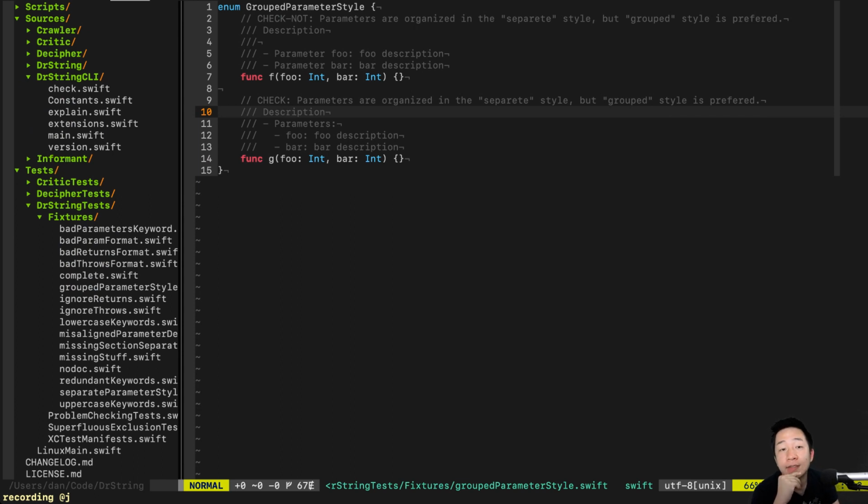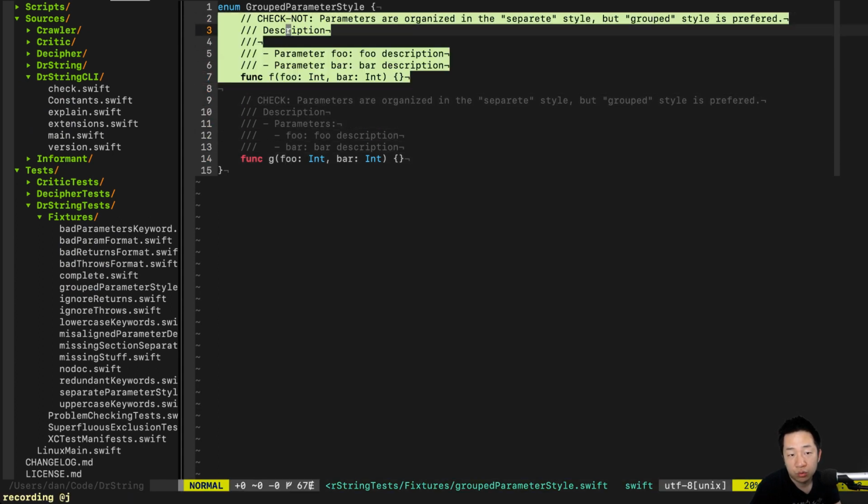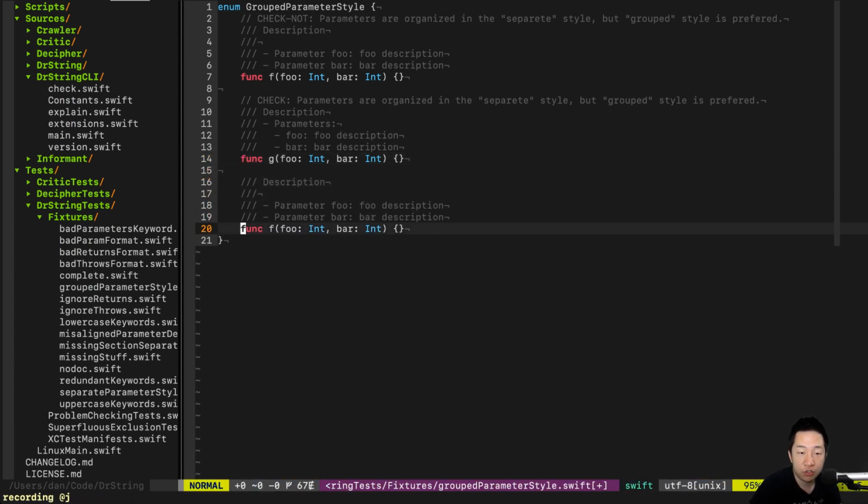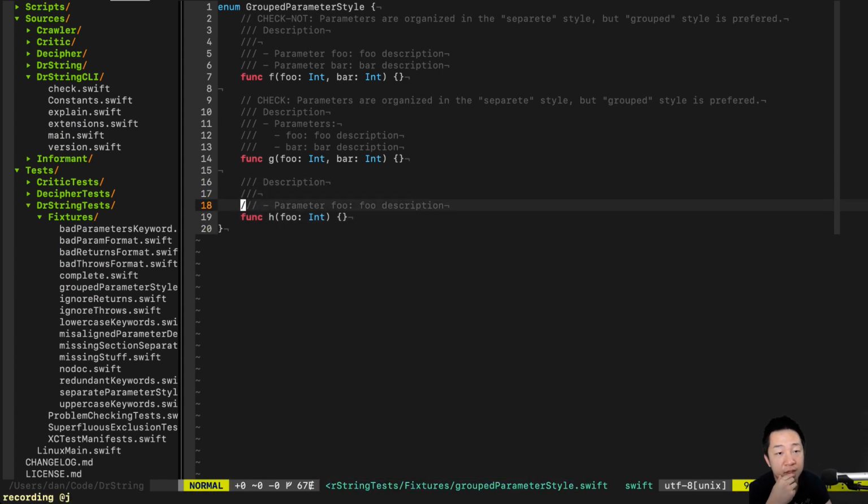Okay, so that's another one. This one actually has a third case. So FG, let's do an H, right? When you have only one parameter, this is supposed to be the case.